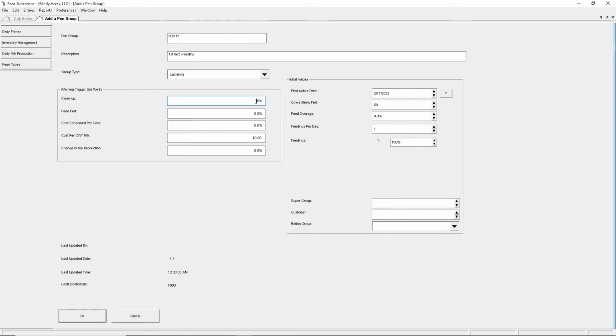So cleanup is the feed that's left at the bunk before the next feed out, and we'll set this one at 3%. Feed fed is, say you're feeding your pen 5,000 pounds that day. How much over or under that amount do you want to know about? We'll set it at 5. Cost consumed per cow takes into account cleanup, feed fed, and the cost of the ration. We'll set that at 5%.